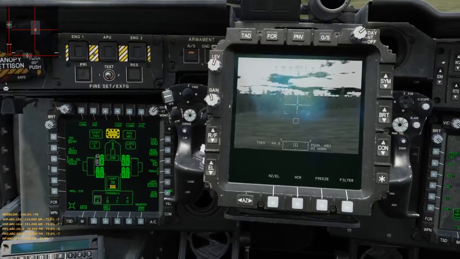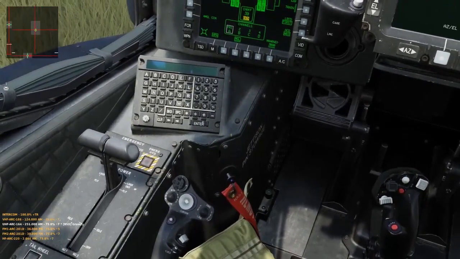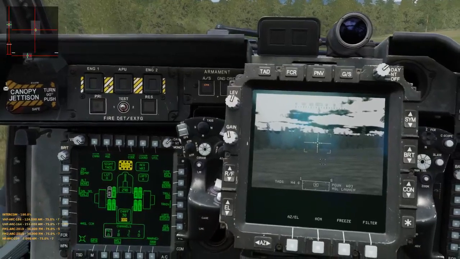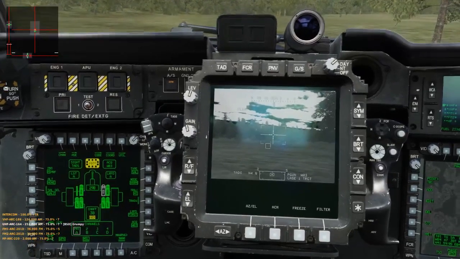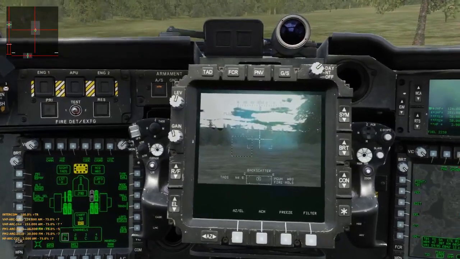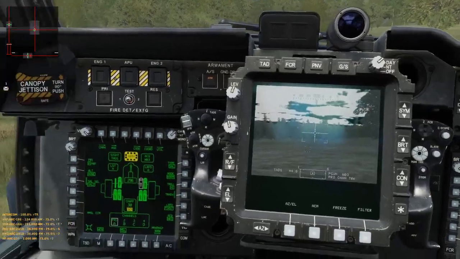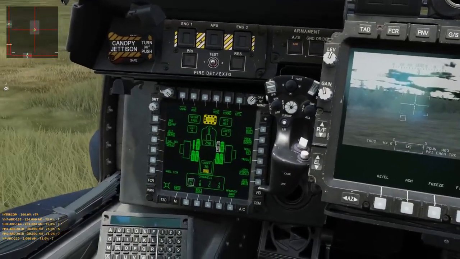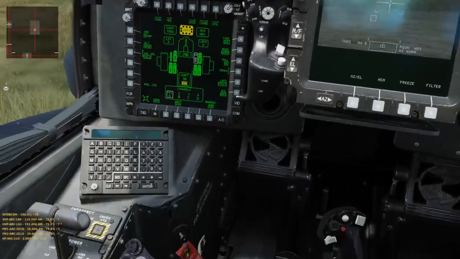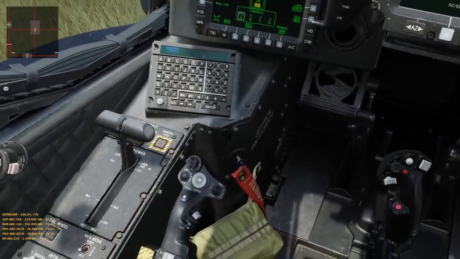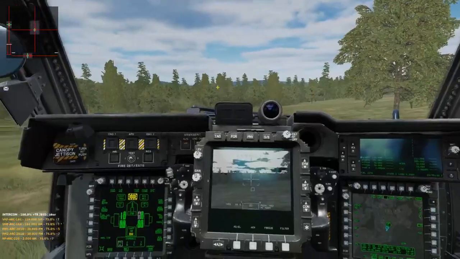Ready up. Fire, over. Let it fall out. End of mission, one SA destroyed. Good job up there. Yeah, he said SA destroyed.